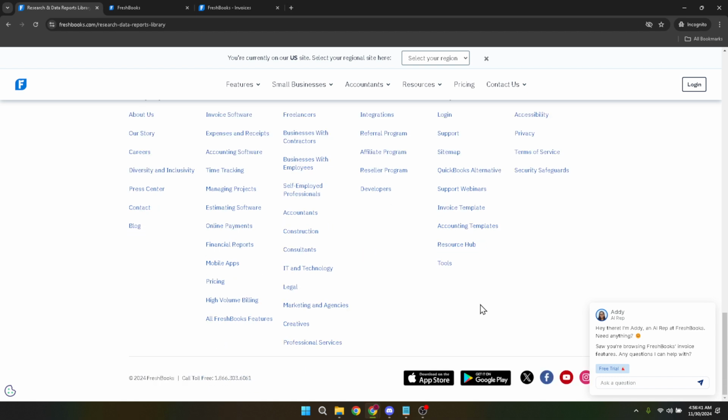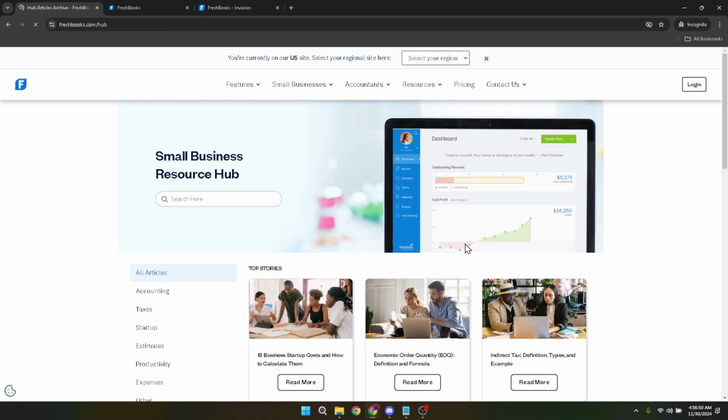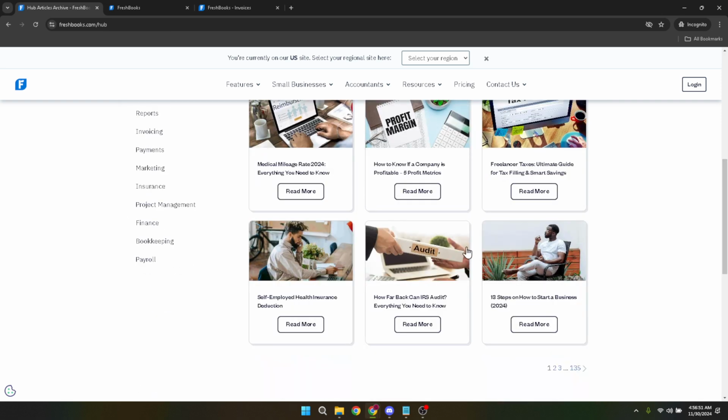But that's not all. Here are a few additional tips to enhance your Freshbooks learning experience. 1. Engage actively. While watching webinars or browsing through guides, have your Freshbooks account open in another tab. This allows you to immediately apply what you're learning, reinforcing your understanding through practical application.